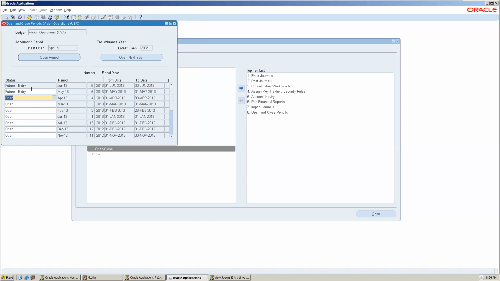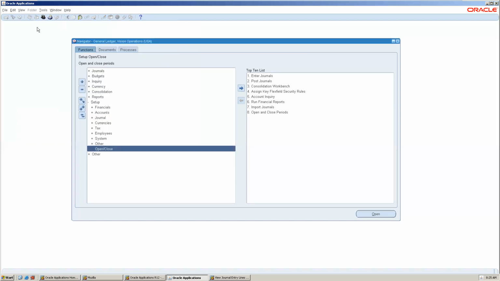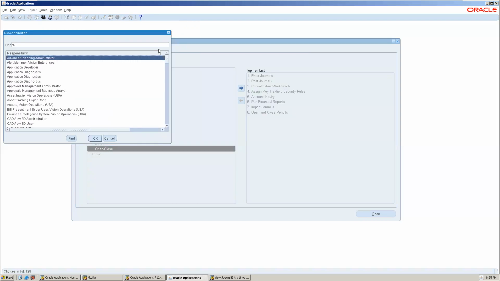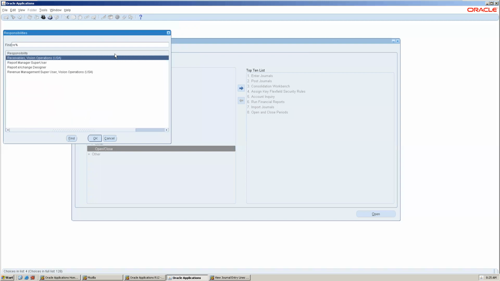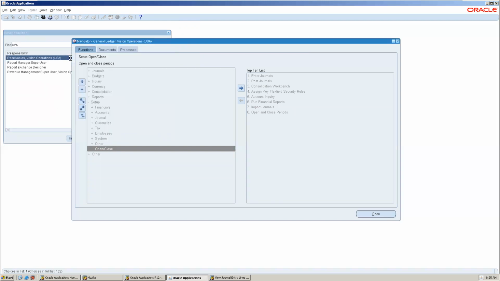Suppose whenever the GL team is free, they can post the prepaid insurance and all this. Because in the month they are very busy, they cannot do it, right? So they will do it in that one. When they open the period, they'll correct the amount, check it, go for approval and do it. Okay. Now, same thing, the period I want to open in AR also. AR, AP.